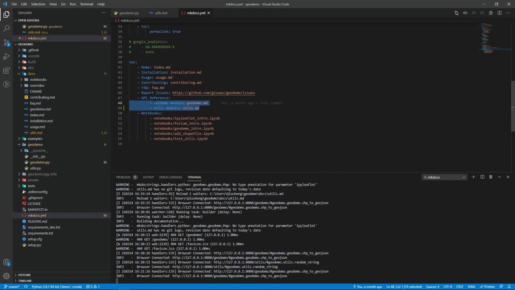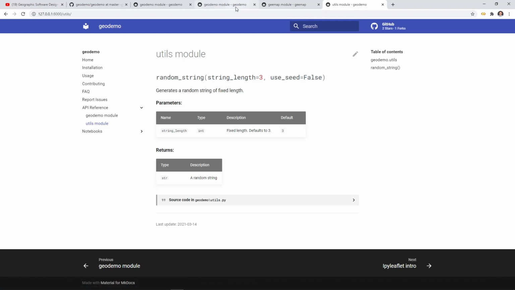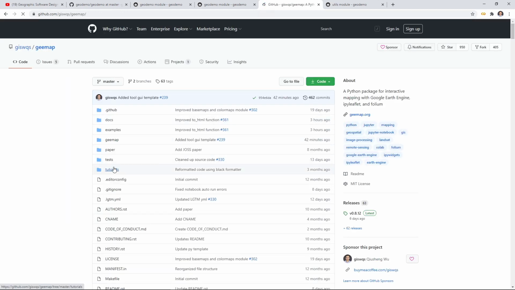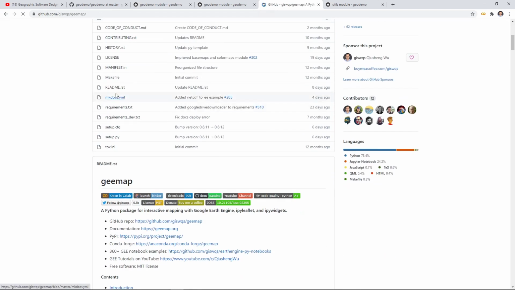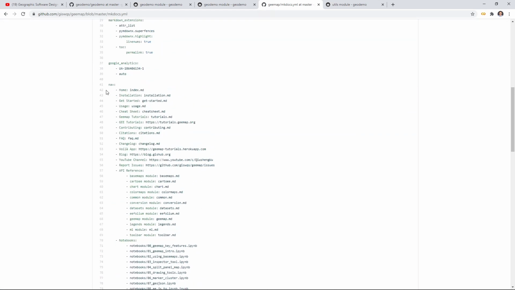So it depends on how many modules you're going to have. When you have many, you might want to order them alphabetically, just like what I did for the Geemap package. If you come back to here, I have a bunch of modules, and they are all ordered alphabetically, from B, C, D, E, G, L, M, T. And if you want, you can go to the GitHub repository, go to doc.yml, and take a look at the example. This is how I built the package.